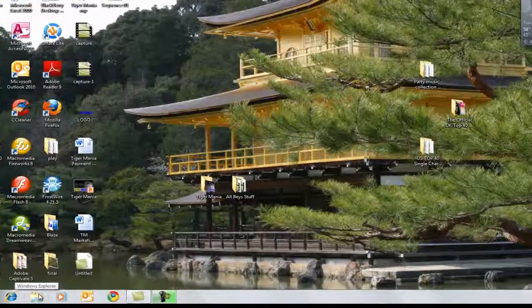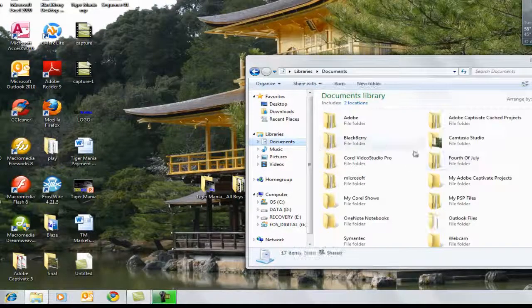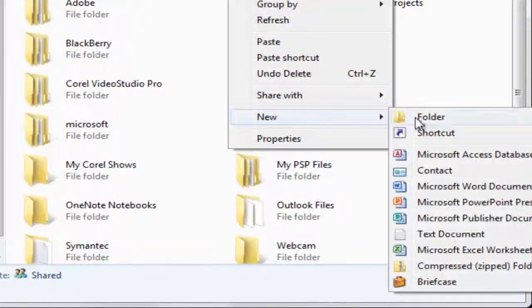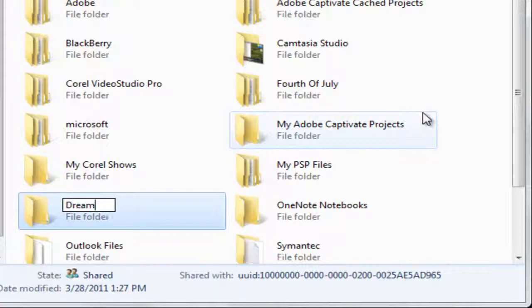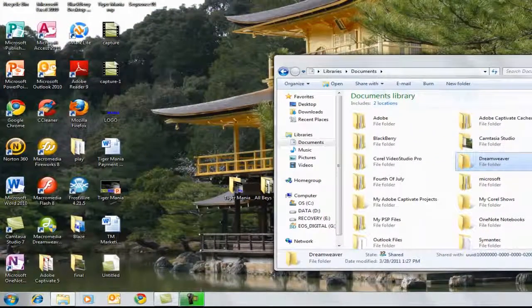We're going to go ahead and start and go to My Computer and go to your name on the network, and we're going to establish a File, New Folder. We're going to name this new folder Dreamweaver. And this now will be our folder where we'll save all our information.